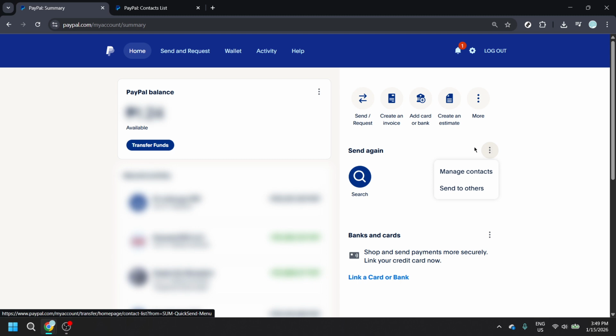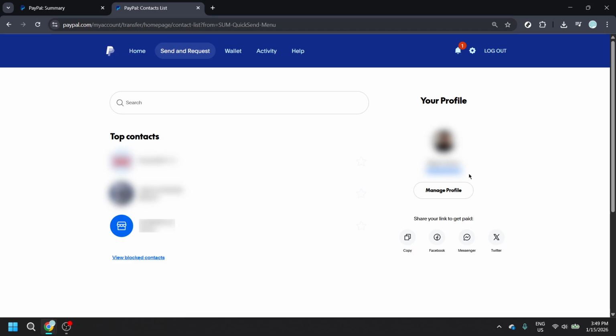Click the three dots to open the menu, then select Manage Contacts. This is the shortcut that takes you directly to PayPal's Contact Manager without digging through multiple pages. It's the quickest route from the summary view and works whether you have just a few saved contacts or a long history of payments. After you choose Manage Contacts, you'll see your contacts collected in one place.